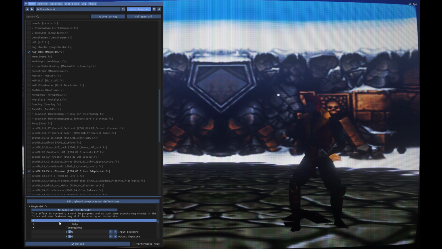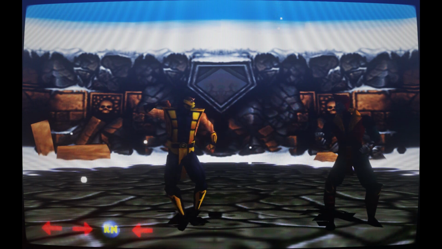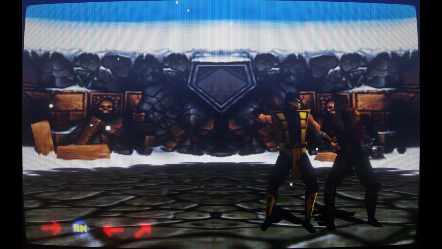But basically the main experiment I've picked is the CRT one, which gives it a TV screen view instead of a flat screen view, so it makes it look like you're playing it on a console connected to your TV in the 90s. And I've also used some Magic HDR and Arcane Bloom and a couple of things.